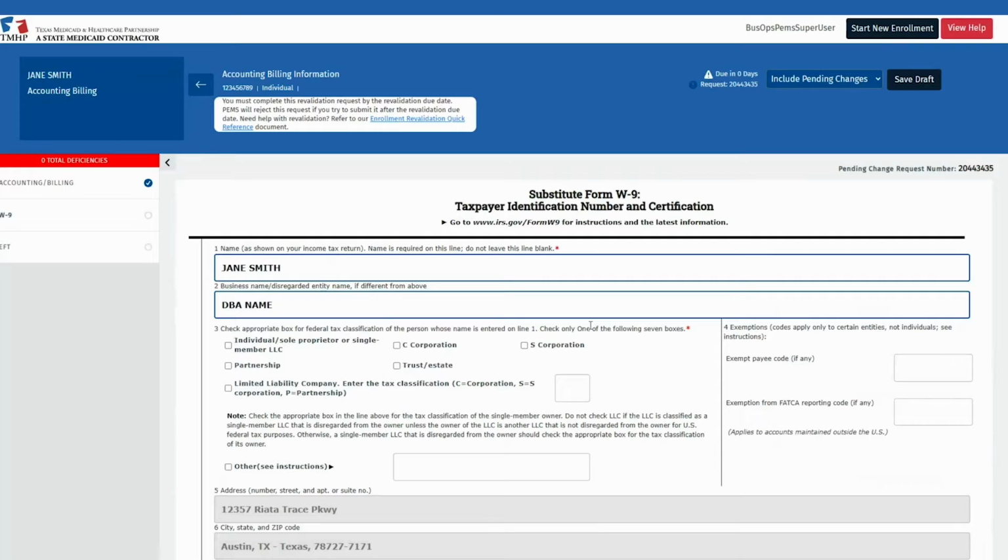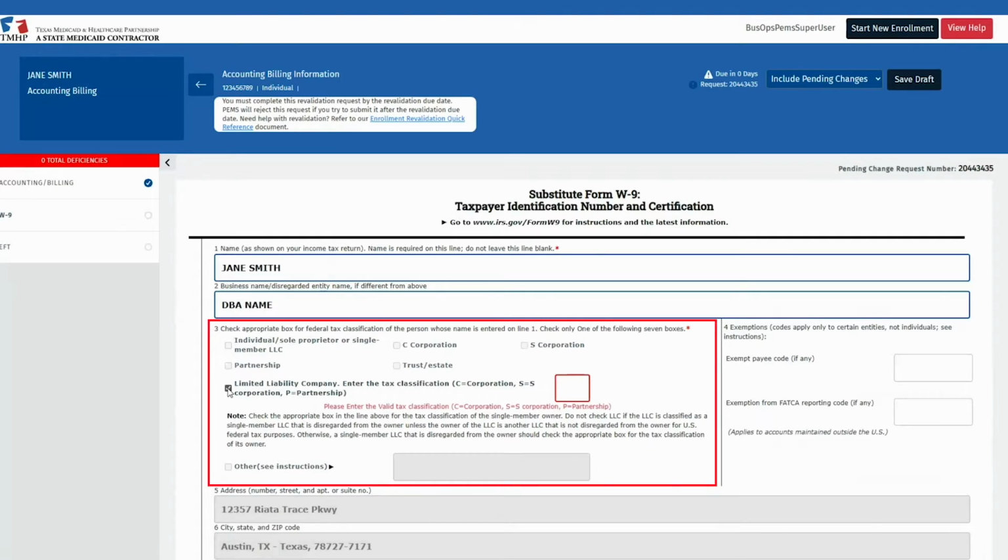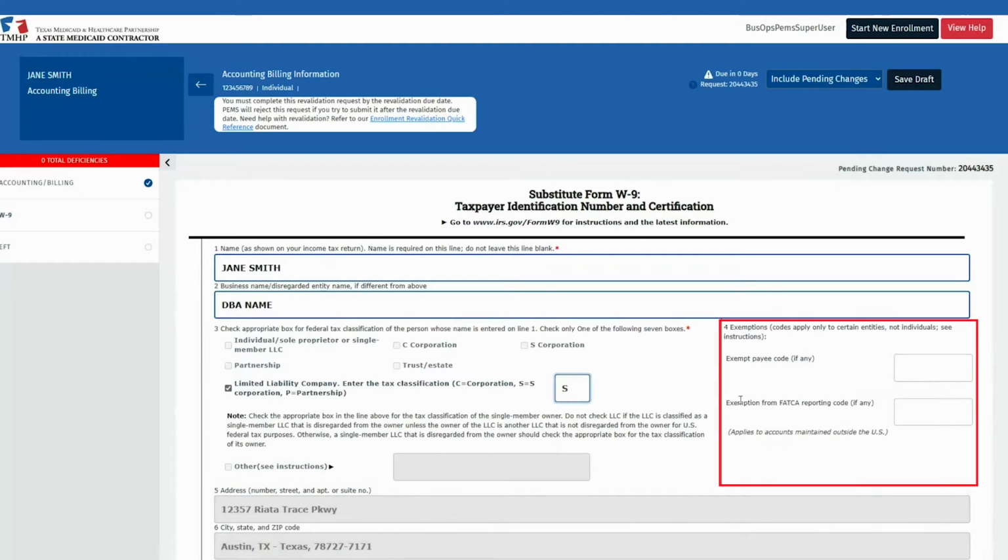Once you have confirmed the name is listed appropriately, enter a business name, disregarded entity name, or a doing business as name in line 2 if applicable. For line 3, select the appropriate federal tax classification. If other was selected, please key in the type of federal tax classification you are listed as. Complete line 4 if it is applicable for your TIN classification. If not, leave this area blank.